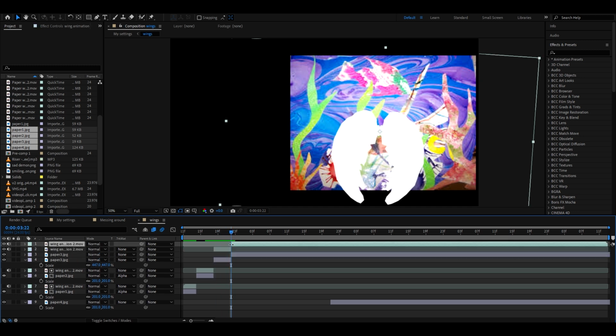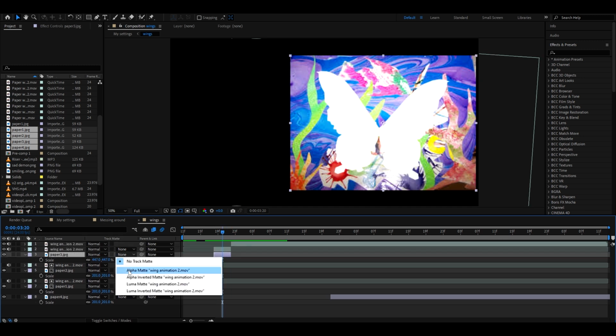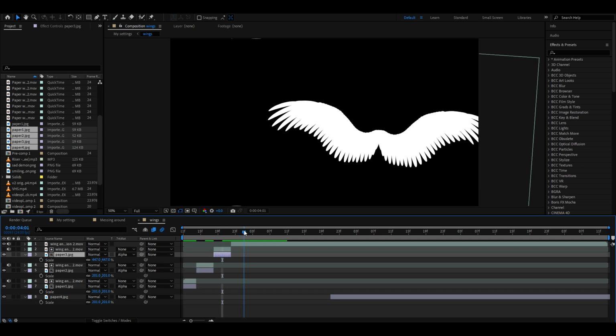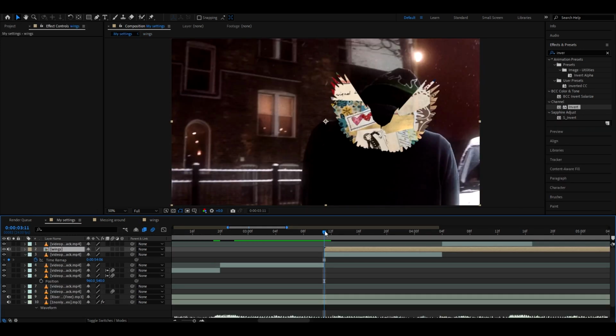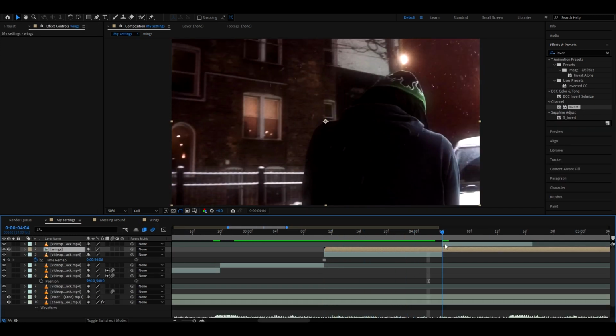It ends right here, so we can cut both of these right here. And again, press here alpha matte wing, and let's see when this one ends. Pretty fast. All right, let's bring this one, cut it up, and alpha matte. And as you can see, these are now the paper wings. So now let's cut it up.